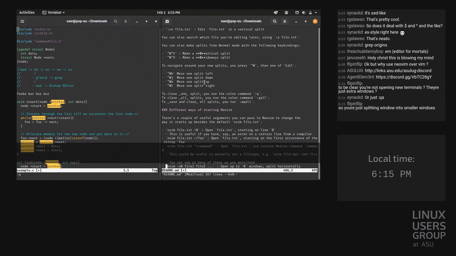Cool. Correct, yes. It's like Tmux splitting up, subdividing, but it's not spawning multiple processes. It's one Vim that's subdividing the current window into smaller windows. Yes.